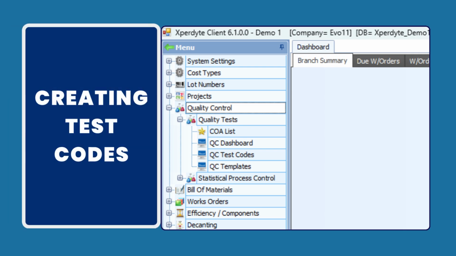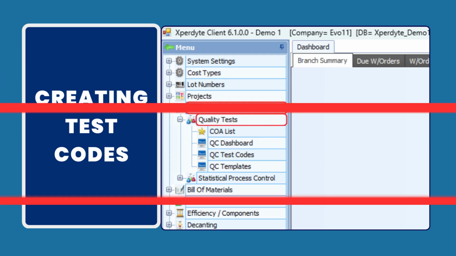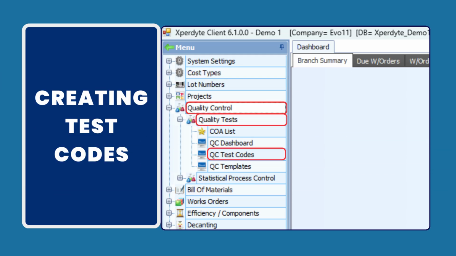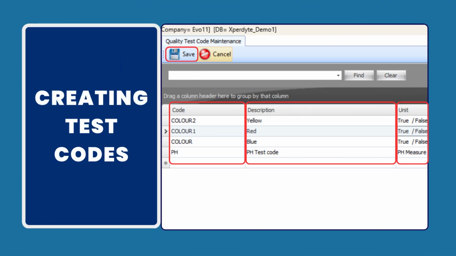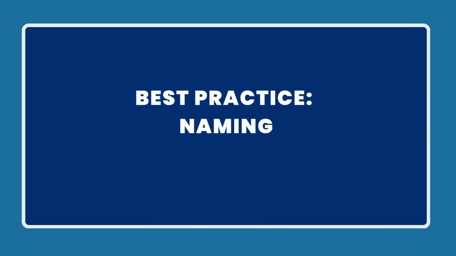The first step is to create the QC test codes that will make up the certificate of analysis. To do this, from the main menu select Quality Control, select Quality Tests, and then QC test codes. Enter a short code and a description in the corresponding columns. You can optionally capture a unit of measure. For example, if you are testing diameter, use millimeters. If you are testing temperature, use Celsius. Click Save. Keep your test codes short and meaningful so they are easy to understand and present clearly on reports and the certificate of analyses.